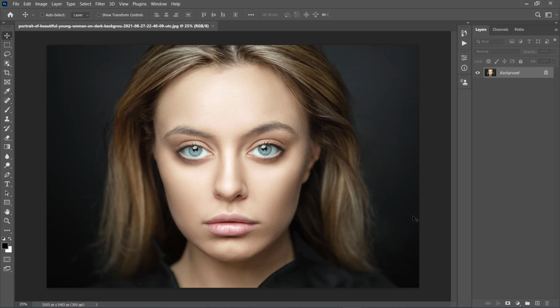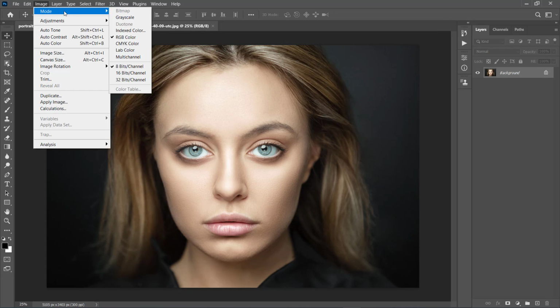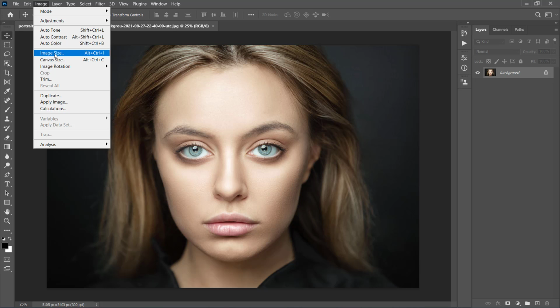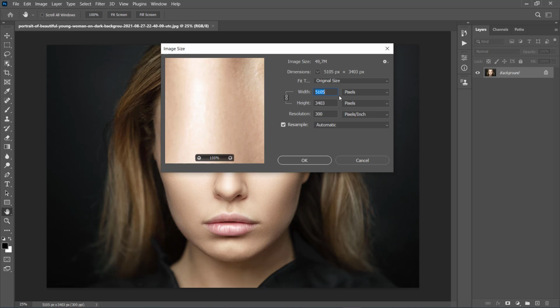Now there are a couple of things that we need to check. Go to Image, Mode, and make sure that your photo is in the RGB color mode 8 bits channel. Check the image size from here. Your image size should be somewhere between 25 and 4500 pixels wide or high, so I slightly drop down the image size.